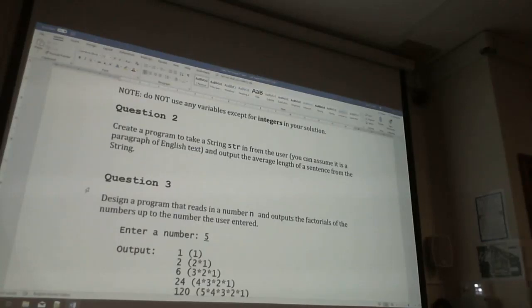Where people fell down in their solution was the variables they used for holding the number of words and the number of sentences and how they calculated an average. If you went int number of words, int number of sentences, and then you divided one into the other, it's like our binary search. It'll give you an integer result, which is a pretty inaccurate average.